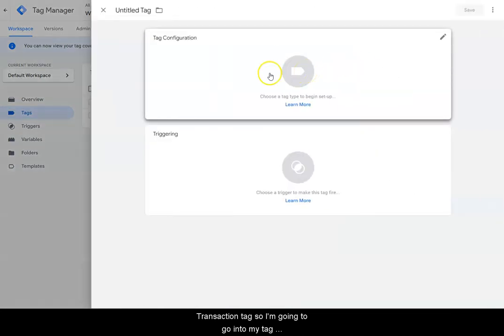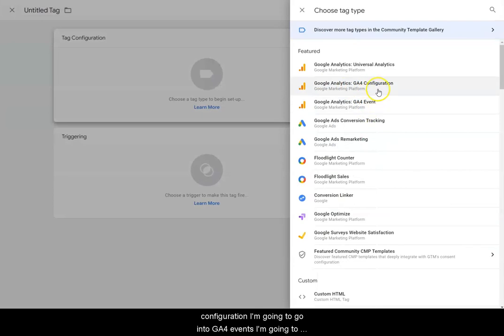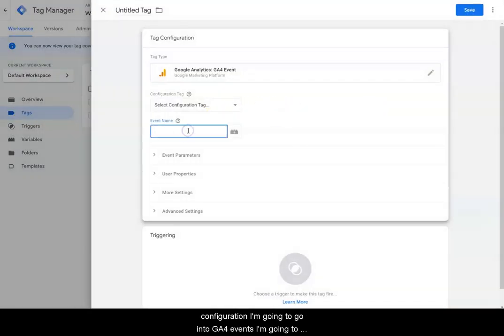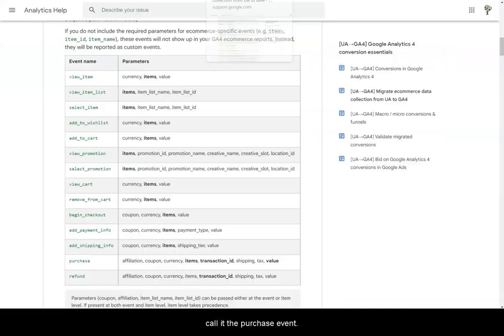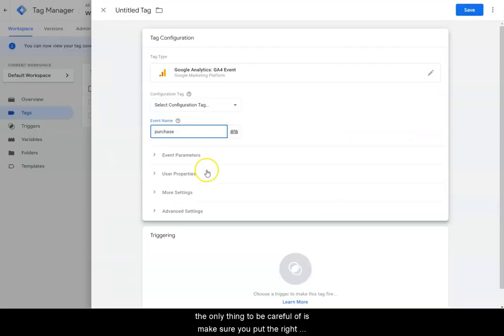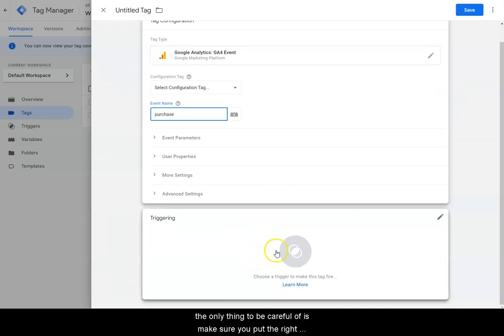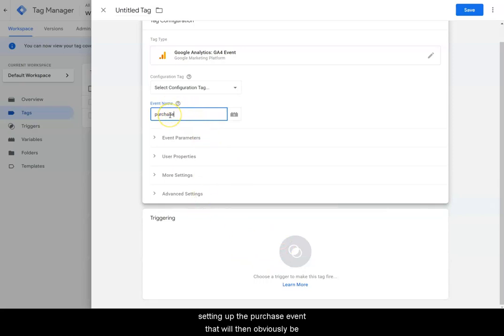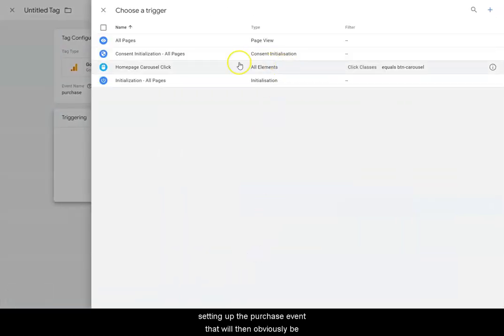So I'm going to go into my tag configuration, into GA4 events, and call it the purchase event. This is going to be whatever one you want to track. It could be remove from cart, view item, purchase, refund, whatever. The only thing to be careful of is to make sure you put the right event name for whatever trigger you're using.